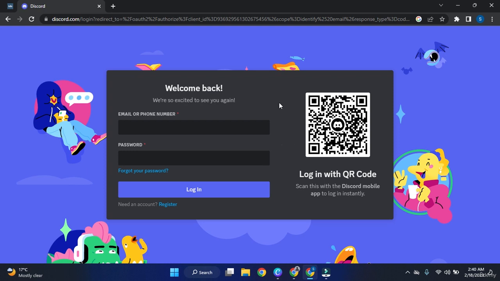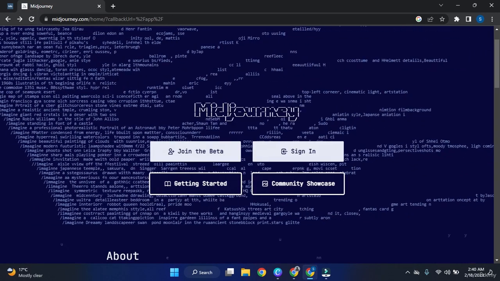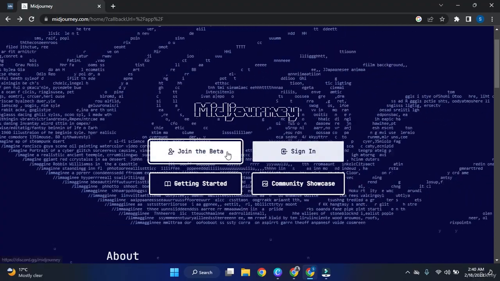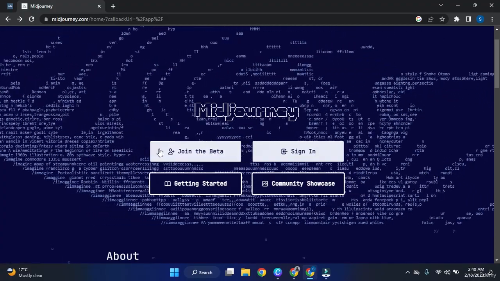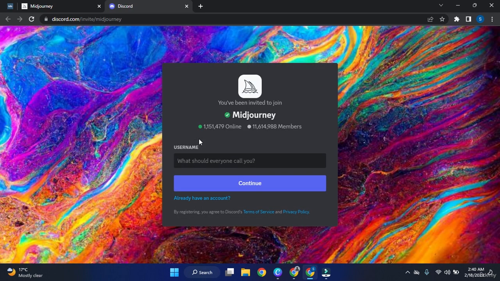So let's move backward, because here we are new and we need to create your own new account. As I told you, it is in the beta version, so let's join the beta. Okay, here we go, the invite over Midjourney. It will take some time because it's in the beta version, it is not fully fledged.